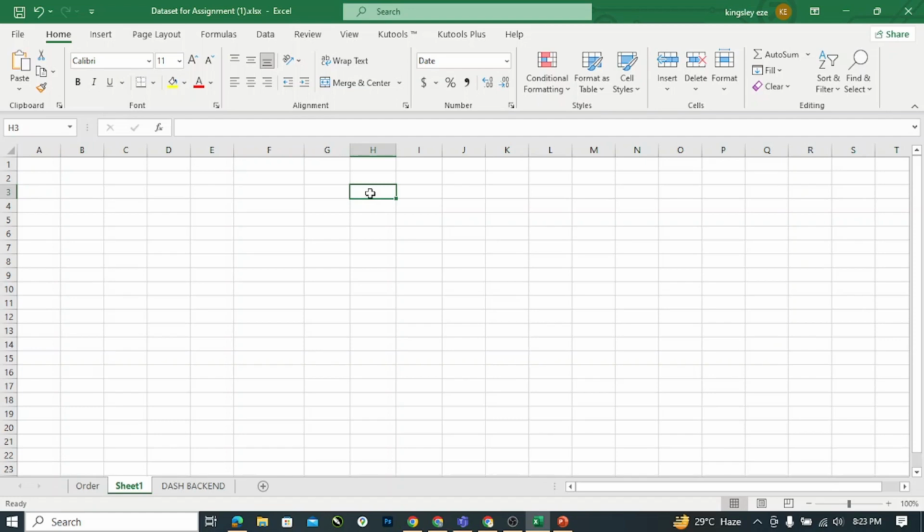But the EDATE is different. The EDATE will calculate 1 month from the start date. So that's the major difference. It will calculate 1 month from the start date. For example, let's use today's date. So this is today's date.